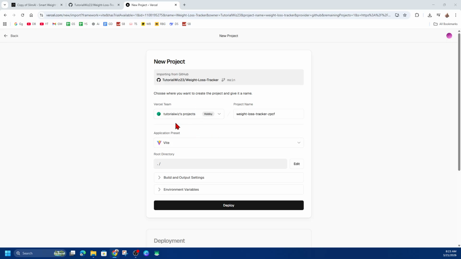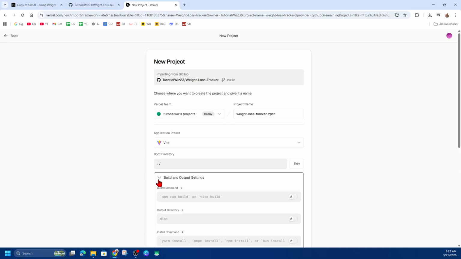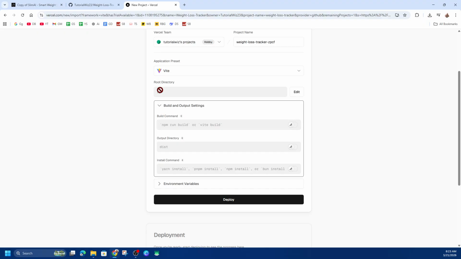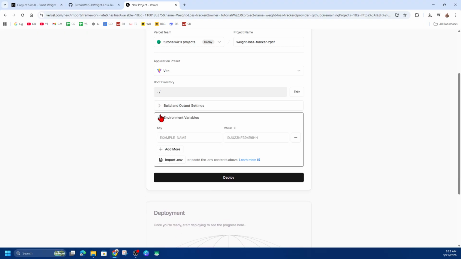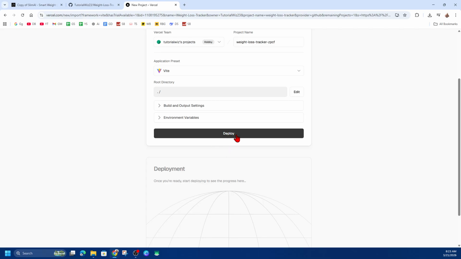So it's going to say new project, your Vercel team, your project name, application presets. You've got more settings here, build and output settings. If you want to change that, you can, and environment variables. Then from there, you want to go ahead and click on deploy. Now, once you've deployed this, this is going to become a web app.